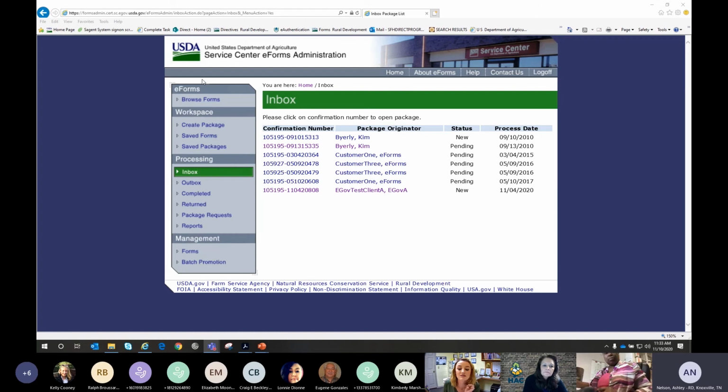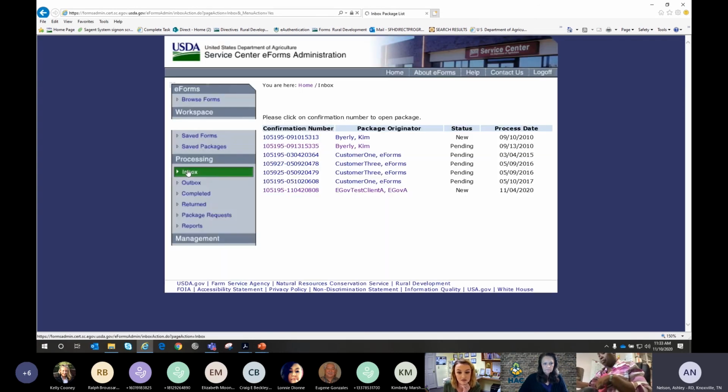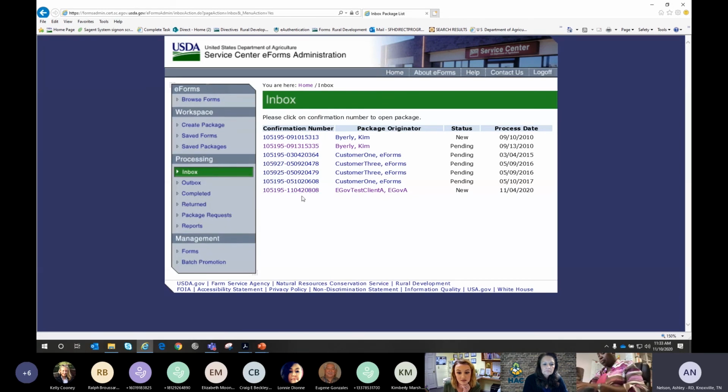The employee would just log into eForms, and they're going to click on their inbox. When they log in, they're actually going to see the same thing that you would see for browsing forms. But they're going to click on their inbox, and you can see that it's got that same confirmation number, and then it's got package originator, which is the submitter. So it's going to show your name as the submitter. So if you've submitted 3 applications, all 3 applications are going to have your name because it's tied to that e-authentication ID. And again, you can see here some of these are pending, which means they have been opened, but no action's been taken. And some of these are new, so you can tell nobody has opened this package.